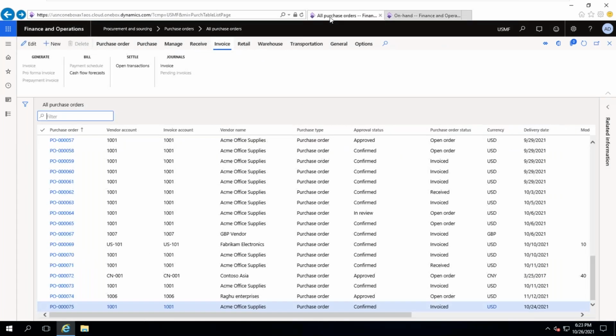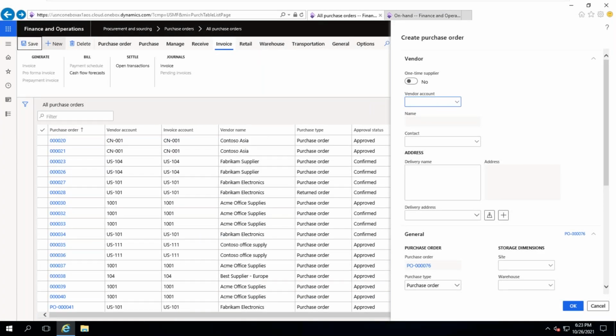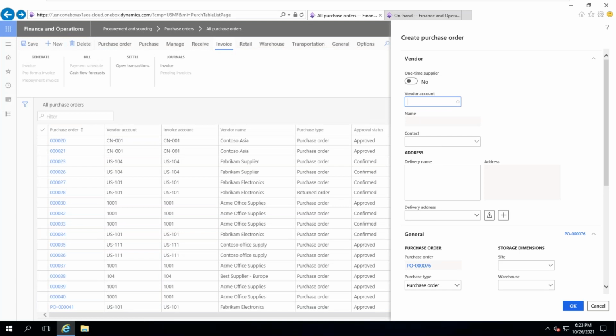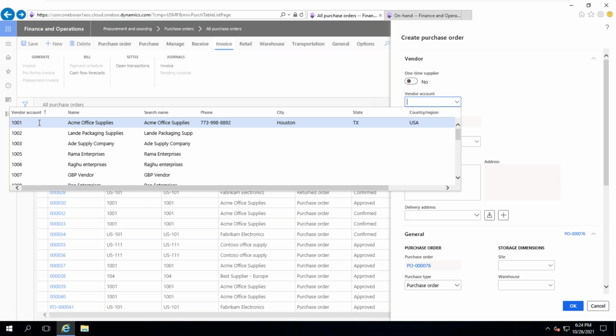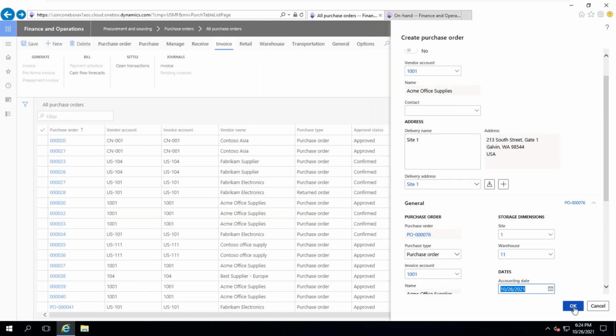Now I'm creating a new purchase order. Click on the New button. Select the vendor. Select the vendor, and select site and warehouse. Click OK.